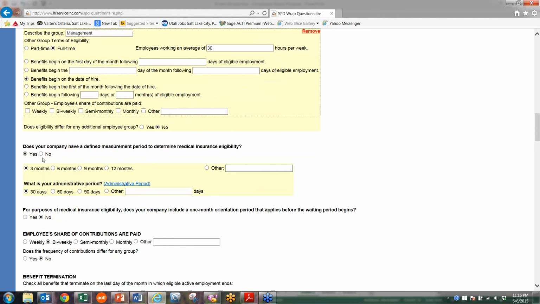Here's a section here where it says, does your company have a defined measurement period to determine medical insurance eligibility? Measurement period is part of the Affordable Care Act. It applies for groups of 50 or more, where they define the time period where they look back to determine the eligibility. Those who average 30 hours or more over their measurement period are then eligible for benefits. So if I say yes, then I indicate which measurement period I've selected.